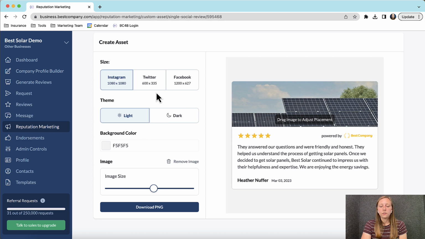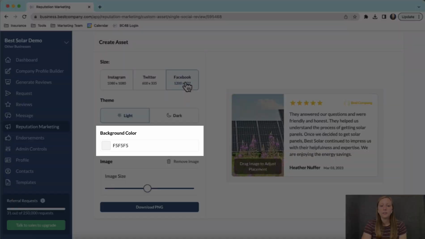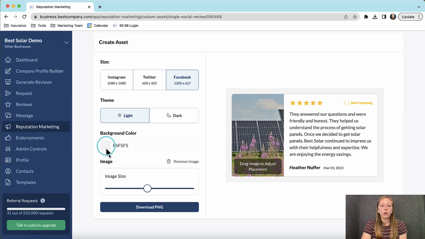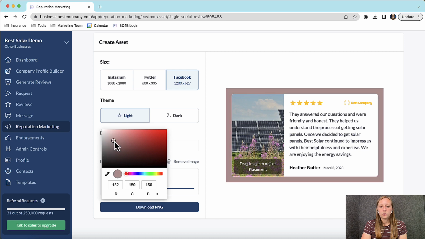I also want to point out that you can still toggle between sizes, so if we want this to be for Twitter or Facebook instead, you'll notice that the image switches from the top to the side. You can also change the background color. If you click on the color swatch, you can use that circle to choose whichever color you would like.